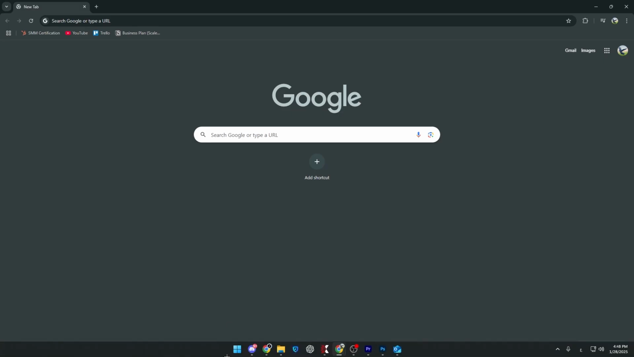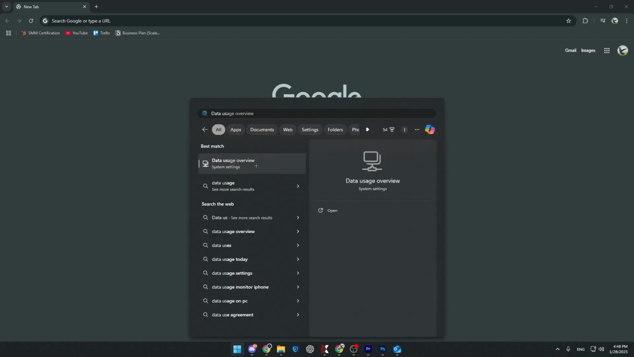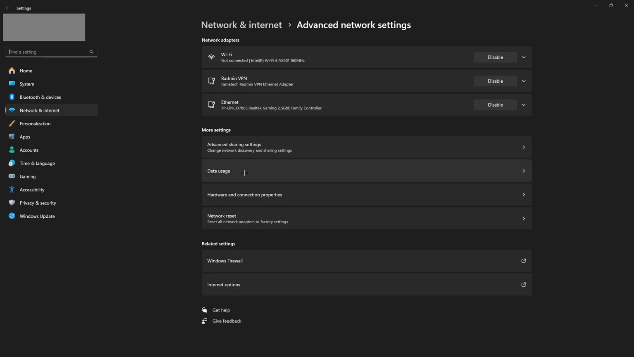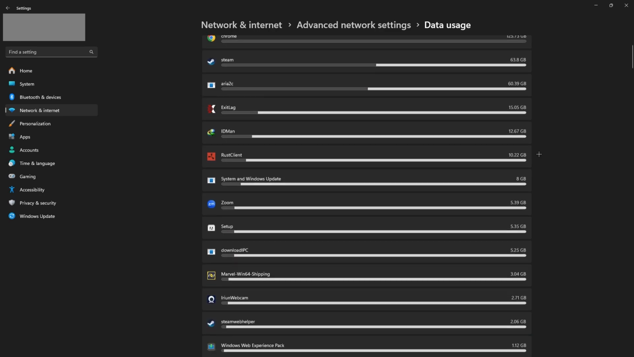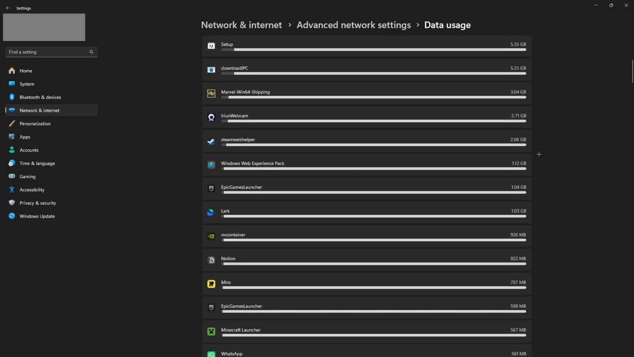After you do that, you're gonna go back to your start menu and search for data usage, and you're gonna click on data usage overview and then click on data usage, and then from here you're gonna scroll down to see and then delete any applications that are taking too much internet connection.